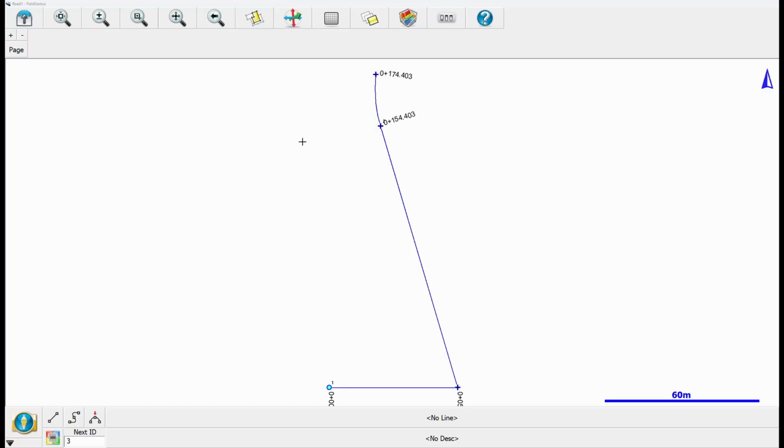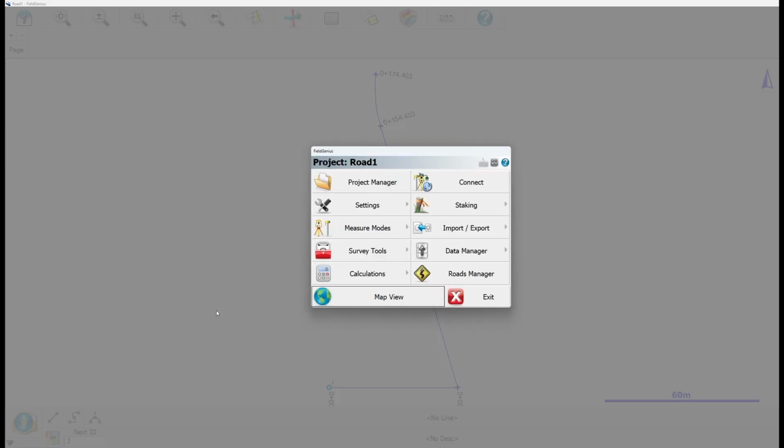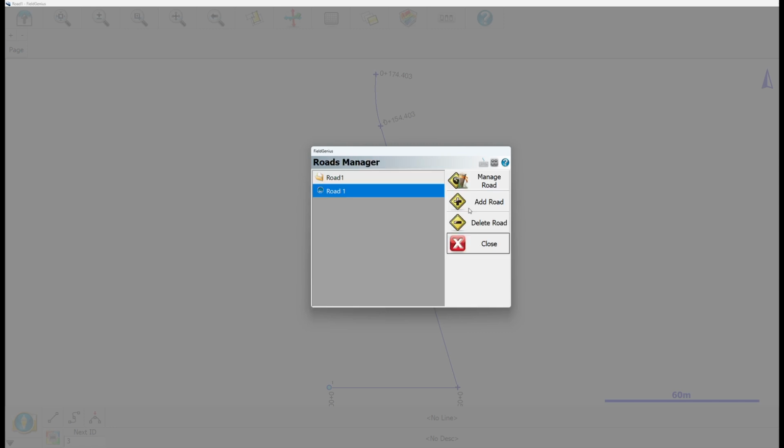So what I've done is I've already got a road in my project here, and I'm going to head to my plumb bob in the bottom left corner to open up my main menu where I'm going to select my roads manager. Within my roads manager, you can see that I have road 1 already selected here, and as I said, I want to make a profile on this road.